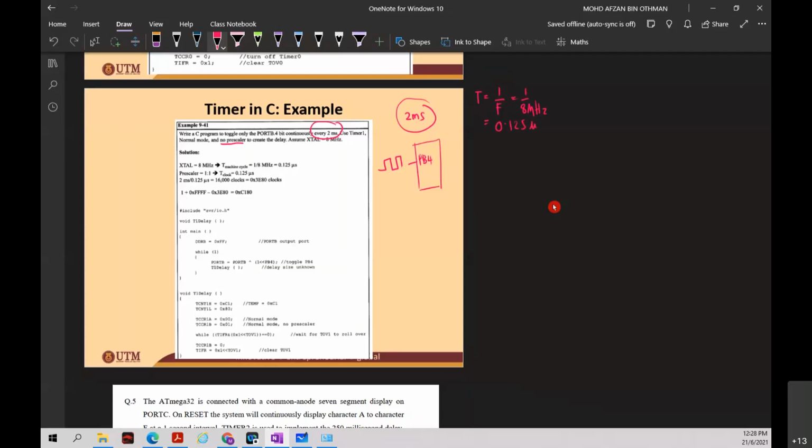0.125 microseconds. Okay, and then equation 2, which is delay equals T multiplied by count. You know the T, you know the delay. Delay is 2 milliseconds. T is 0.125 microsecond. Then you can get your count.